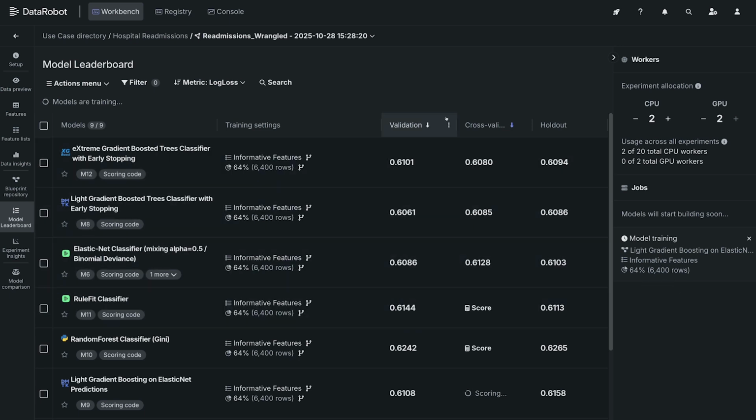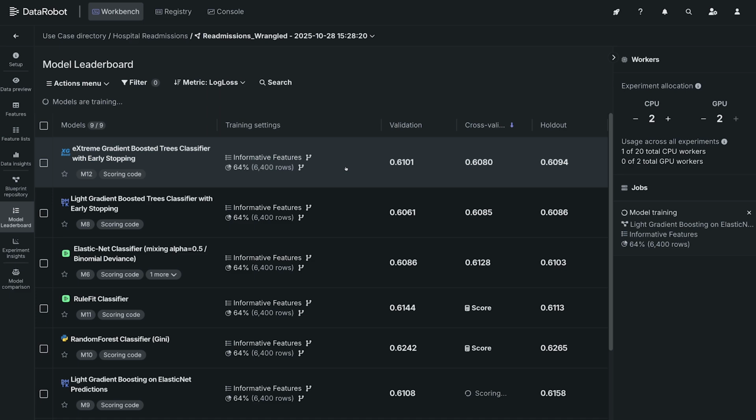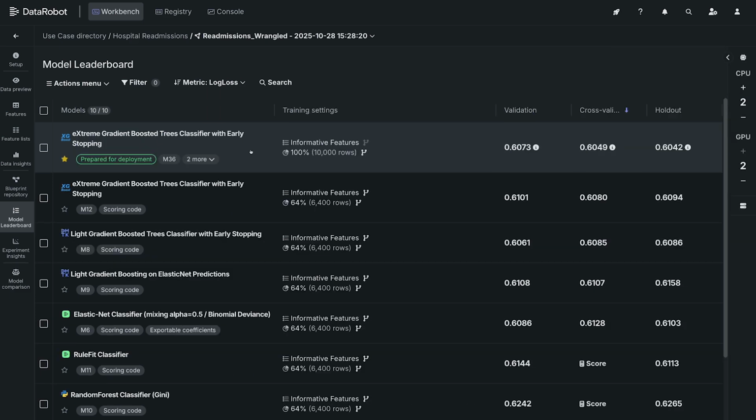Here you can see the leaderboard, where we track the performance of each model the autopilot builds. They are sorted by performance on the specific metric we selected and the specific partition. The model at the top is the one that performed best against our unseen validation data. You can now select any model and mark it with a star for easy reference.